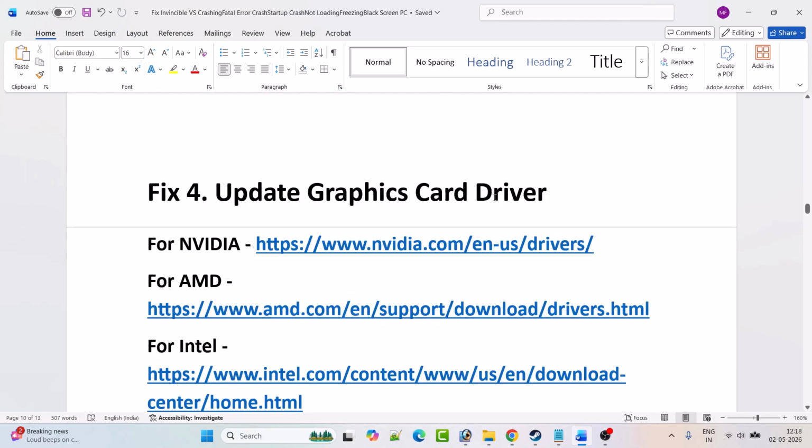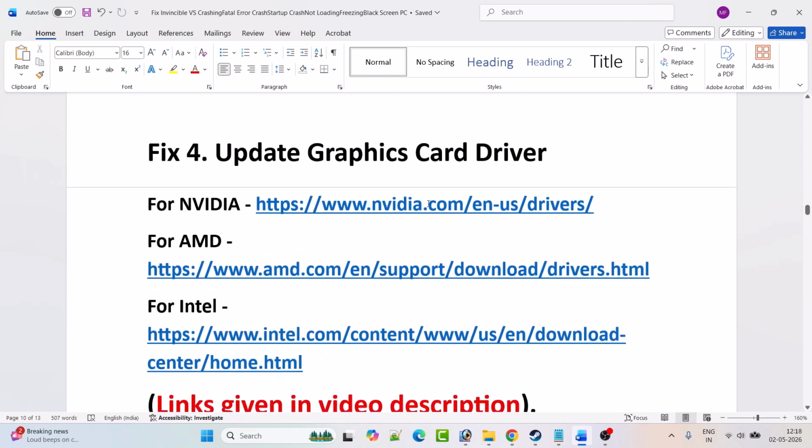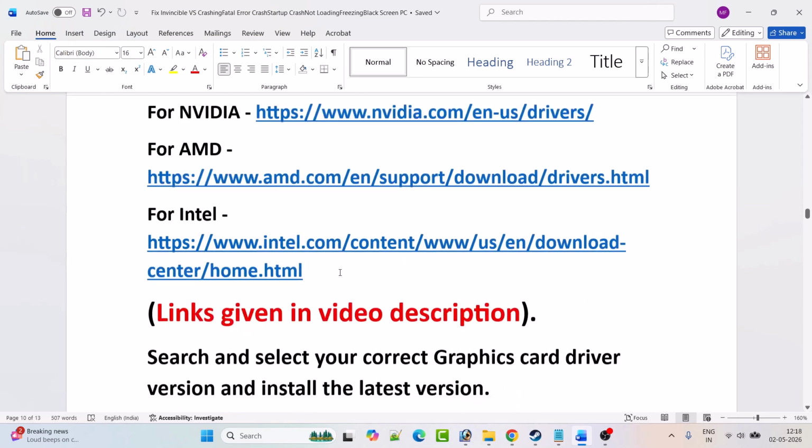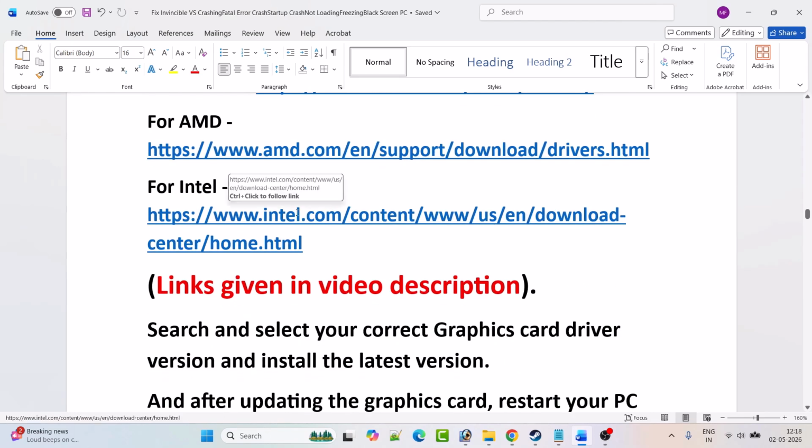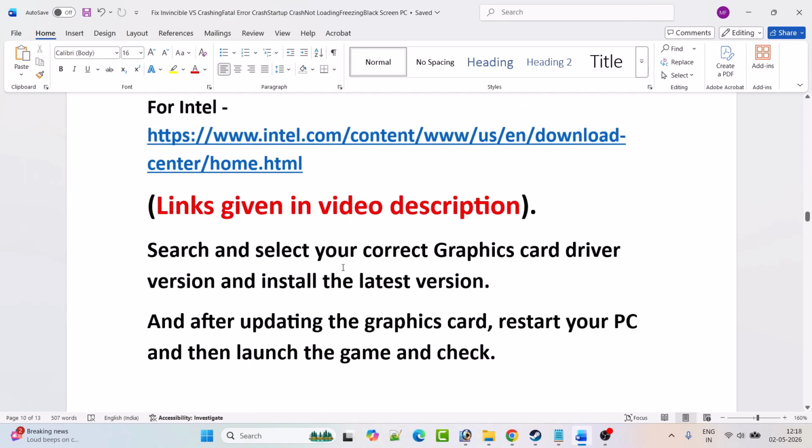Fix 4 is to update graphic card driver. So if you have NVIDIA graphic card driver, go to NVIDIA website. If you have AMD graphic card driver, go to AMD website. If you have Intel graphic card driver, go to Intel website. Links are provided in my video description. You have to search and select your correct graphic card driver version and install the latest version.